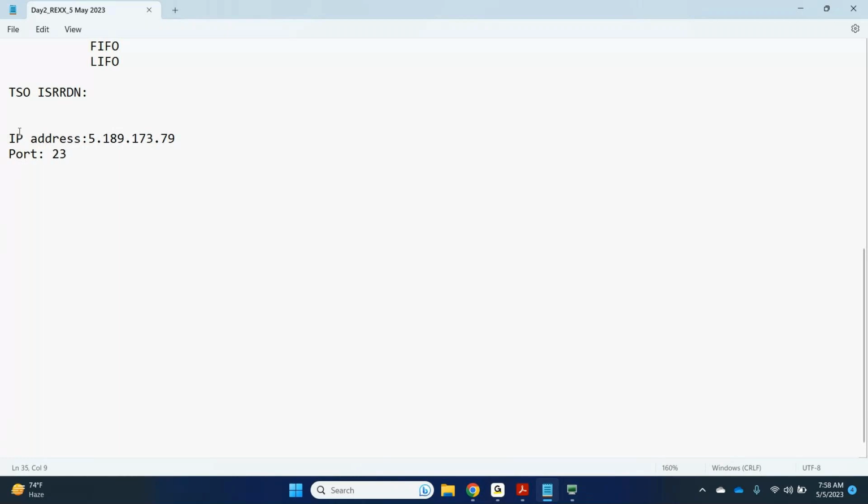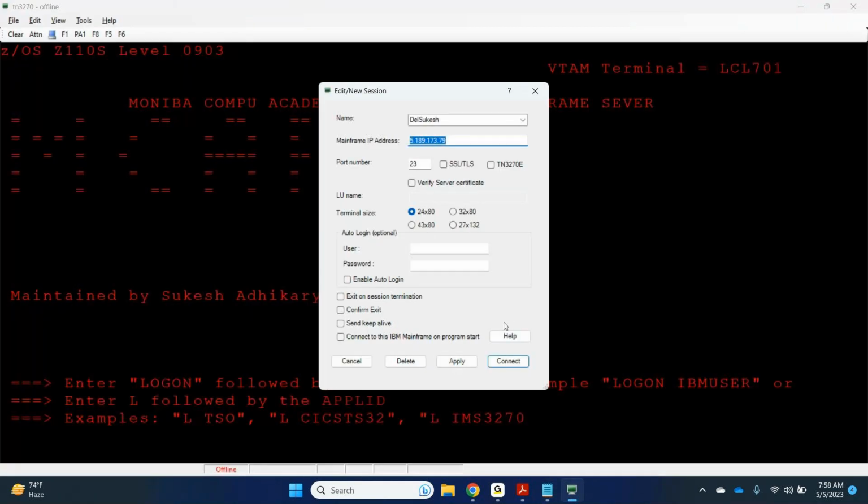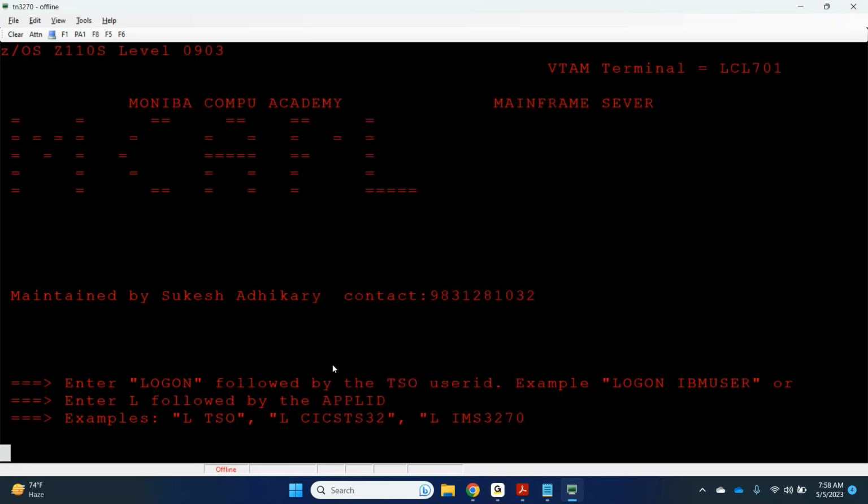I already pinged the IP in the WhatsApp group. I created a WhatsApp group and pinged you there. You can check it there. Not this one, this is the one. Okay, so connect.